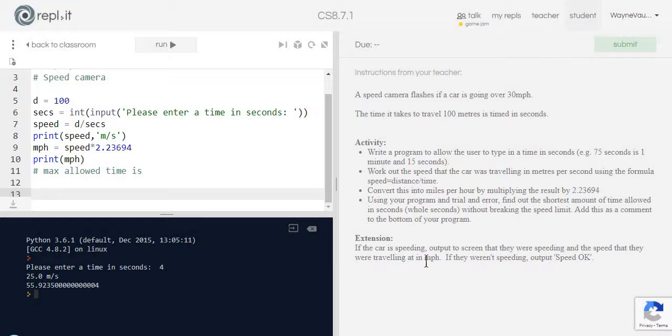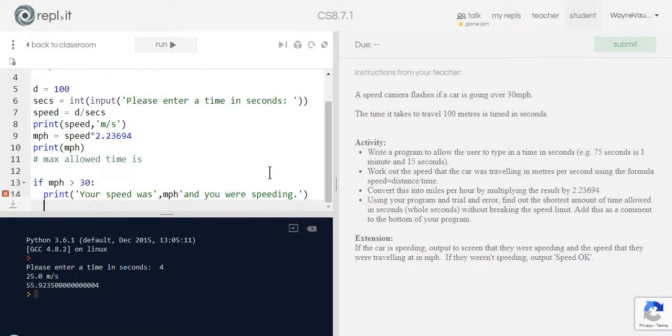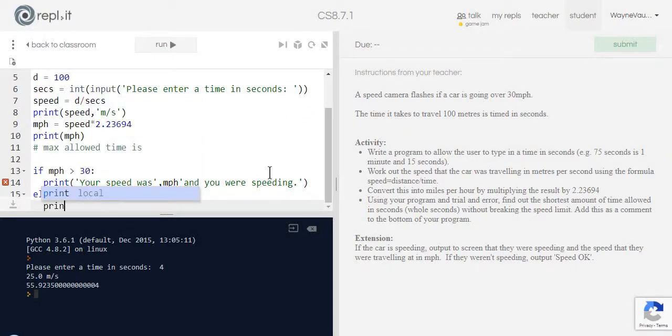The next part says if the car is speeding, output to the screen that they were speeding and the speed they were travelling at in miles per hour. If they weren't speeding, output speed OK. So I can just do a check here. So if mph is greater than 30, print your, and then do an else. Speed OK. So let's try that.